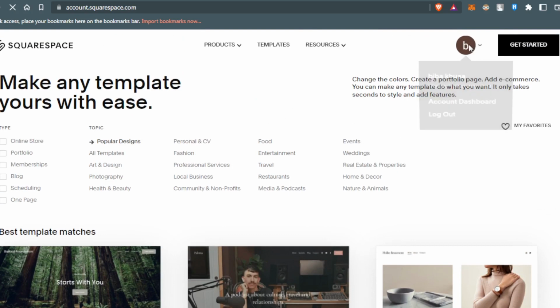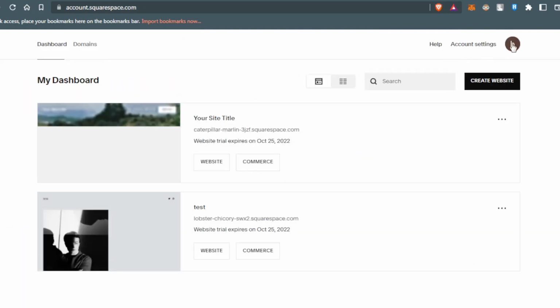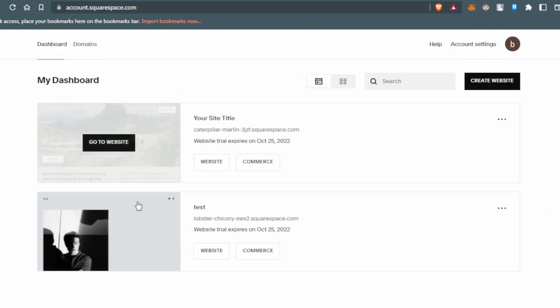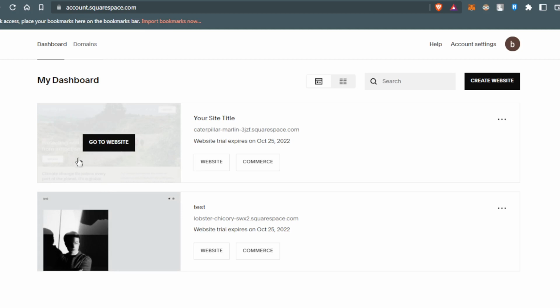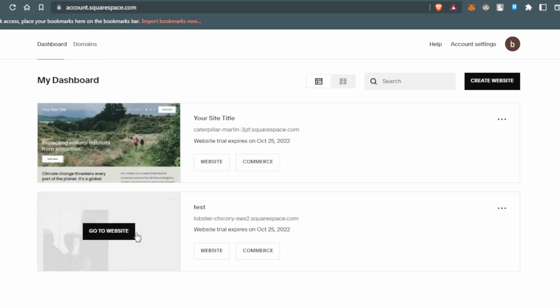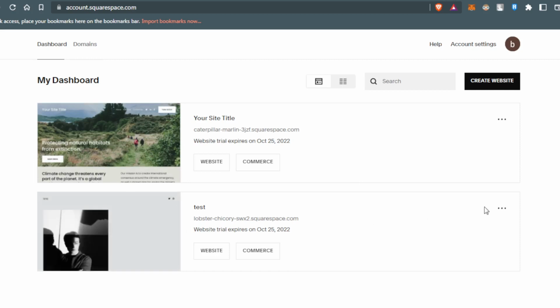So let me just go here to my account. I'm just clicking on my icon here, and here I will have these two websites which I'm currently using. So if I want to delete one of those websites, all I need to do is go to the website that I want to delete. Let's say, as an example, this one. Go here to the right, click at the three dots here, and I have here permissions, built-in settings, duplicate website, and delete option.